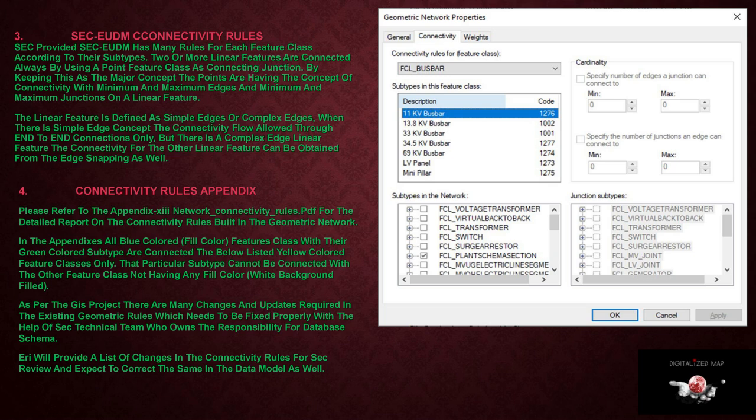4. Connectivity Rules Appendix. Please refer to Appendix 13, network_connectivity_rules.pdf, for the detailed report on the connectivity rules built in the geometric network. In the appendices, all blue-colored, filled feature classes with their green-colored subtypes are connected; the below-listed yellow-colored feature classes only. That particular subtype cannot be connected with other feature classes not having any fill color, with a white background.